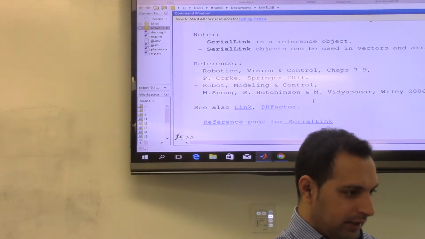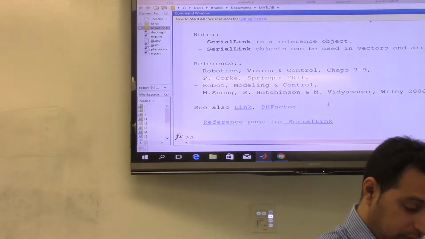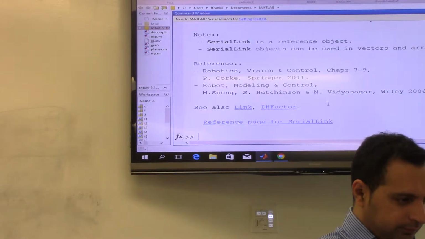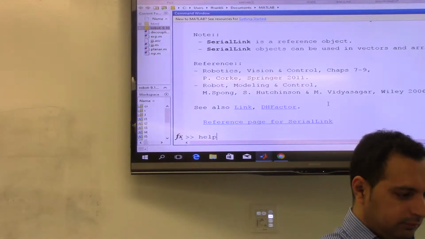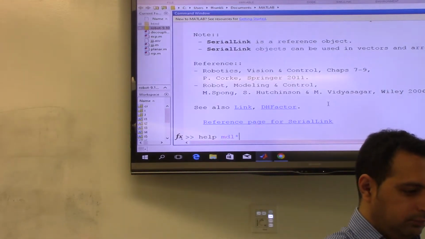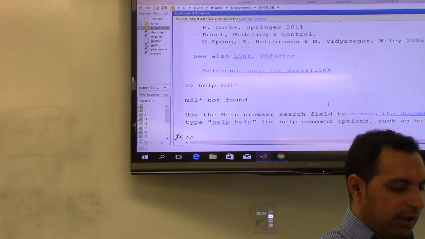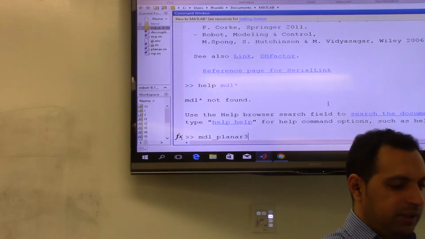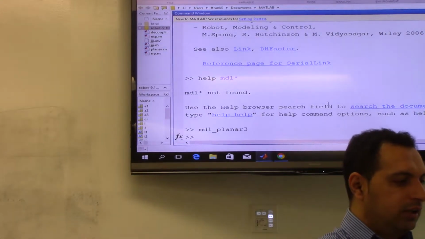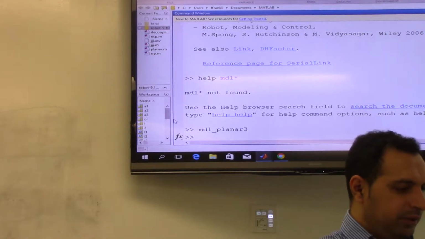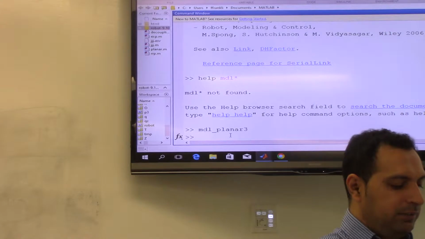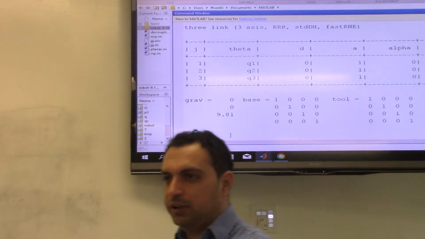I don't think that has this. I think there is an overload of functions. Okay, anyways, MDL underscore planar 3 will give you a planar manipulator with 3 degrees of freedom. So here you can see in the workspace when you do this, MDL will load a model called P3. So when you type P3, you'll get a 3 degree of freedom manipulator.